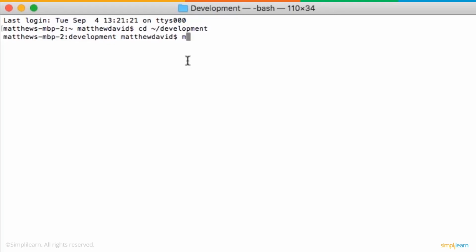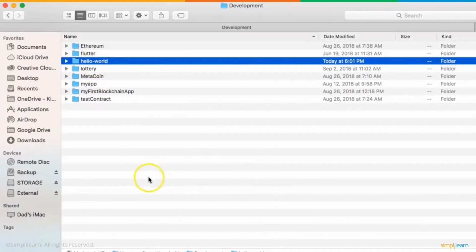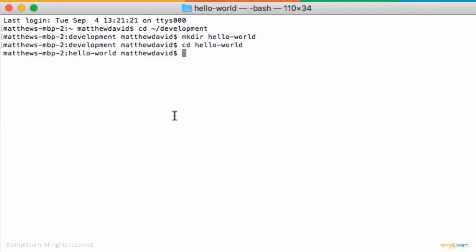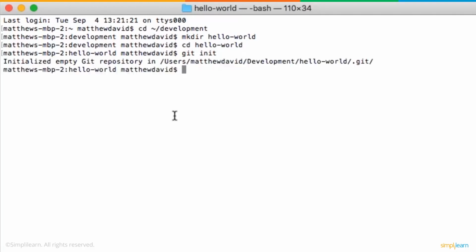create a new folder. And that's gone ahead and created a new folder called Hello World. I'm going to move my cursor so that I'm actually in the Hello World folder. And now that I'm in the Hello World folder, I can now initialize this folder as a Git repository. So I'm going to use the Git command init to initialize, and that's going ahead and initializing that folder. So let's see what's happened.